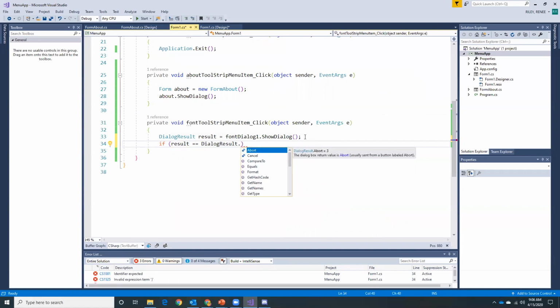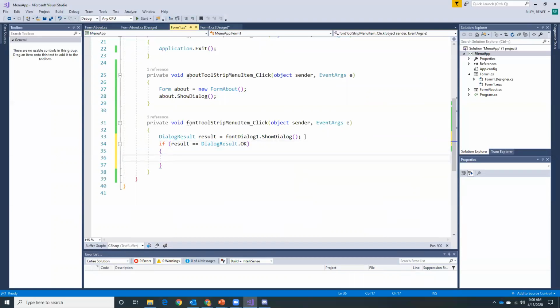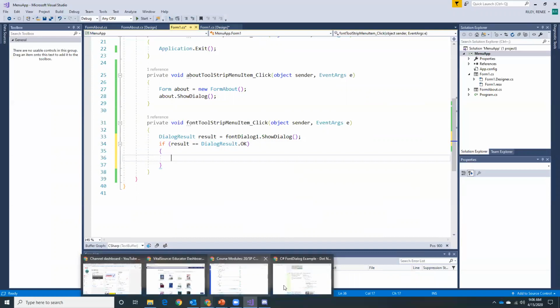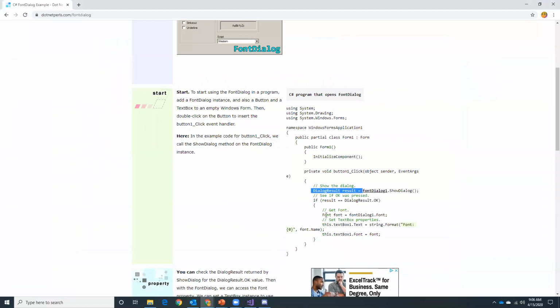And when I put my dot after dialog result, I get my drop down. That kind of gives me that warm fuzzy feeling that I know I'm doing things in the right way. So if dialog result is okay, they click the OK button. We want to apply that font to our label. We'll go back to our example then. So we get the font from our dialog, and then we apply the font to our text box.